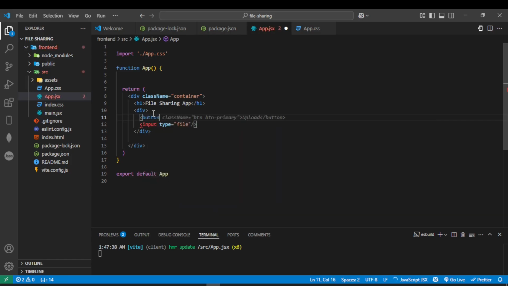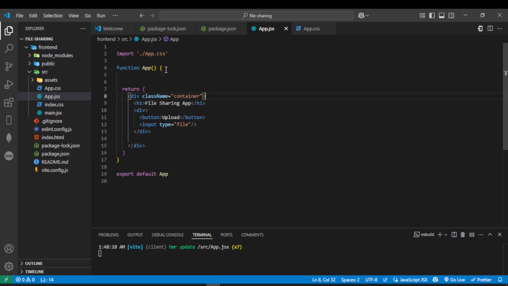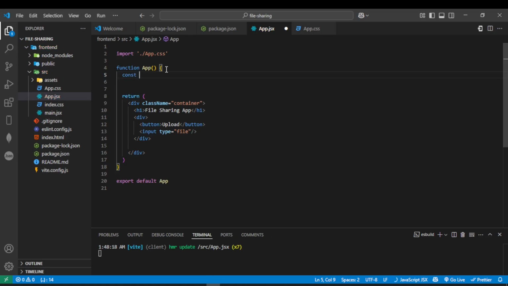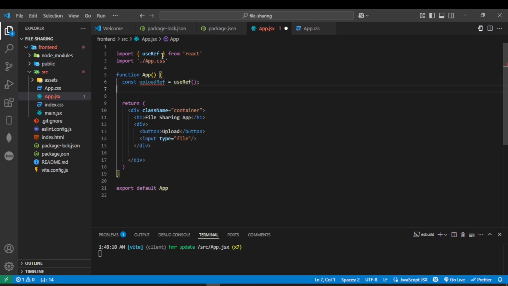Add a button tag here and write upload inside it. This will be our upload button. The aim is that when I click the upload button, it should trigger the functionality of the input button. For that functionality, we will use useRef. Here write uploadRef is equal to useRef and import useRef from React. And inside this input tag, declare ref as uploadRef.